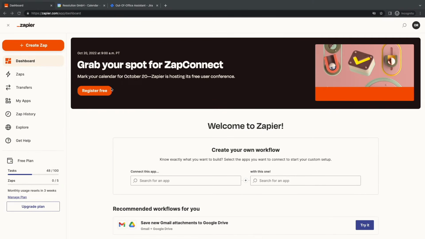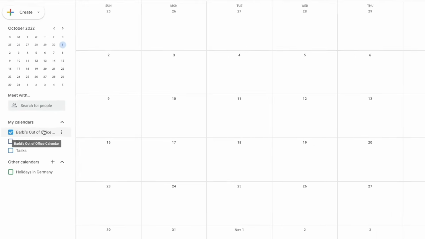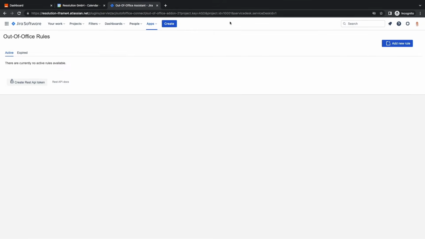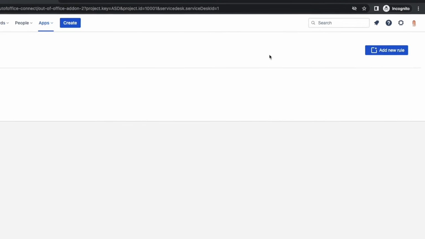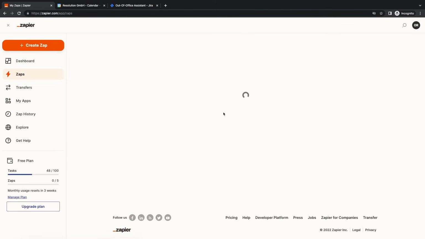So I have opened an account on Zapier and I'm in my dashboard. What I want to do is connect Barbie's out-of-office calendar in the Google Calendar with this Jira instance, where you can see that I'm logged in as Barbie. But let's start on Zapier. I go to Zaps on the left panel and click on Create a new Zap.